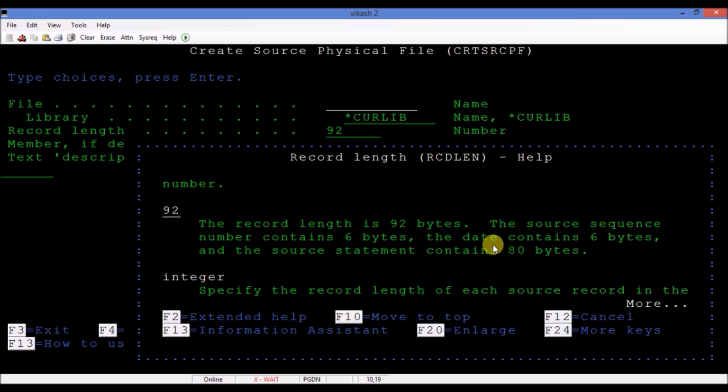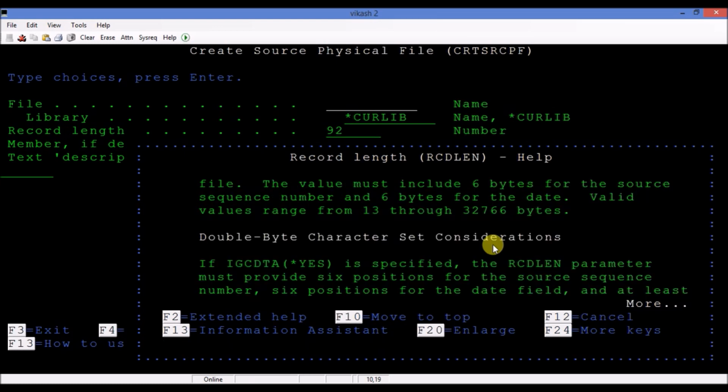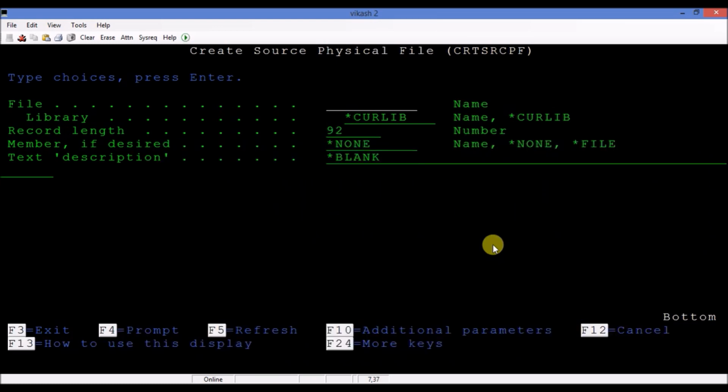Okay, and I think it is preferable, ideal would be to give it around 132 or so, but in most of the cases it will do the work. You need to decide as per the scenario what record length would better suit your source physical file. So I am just sticking to this 92 itself.